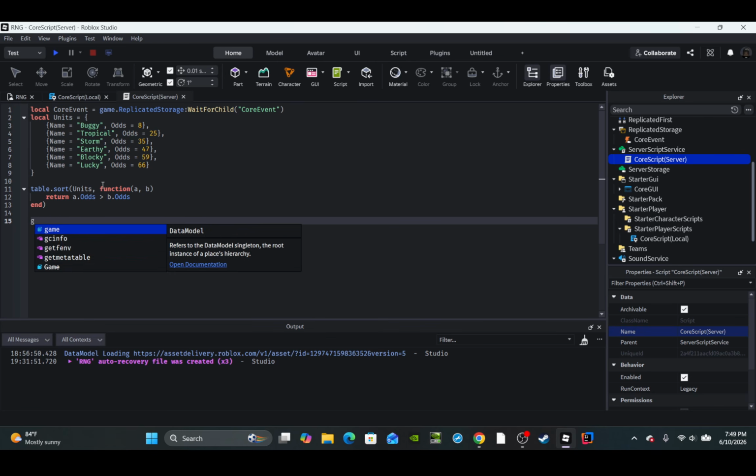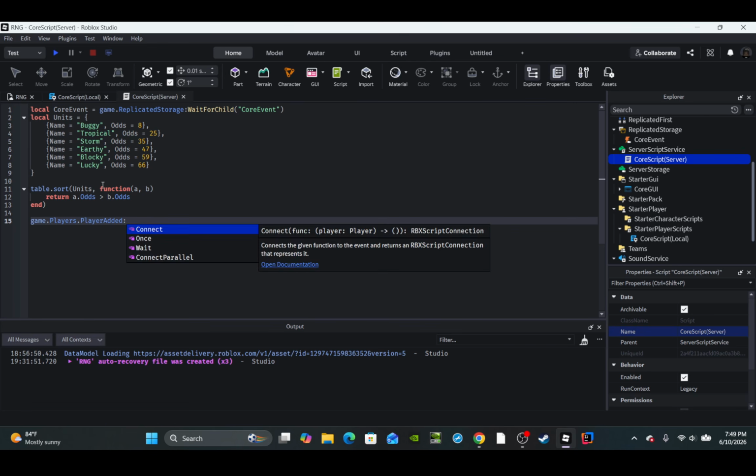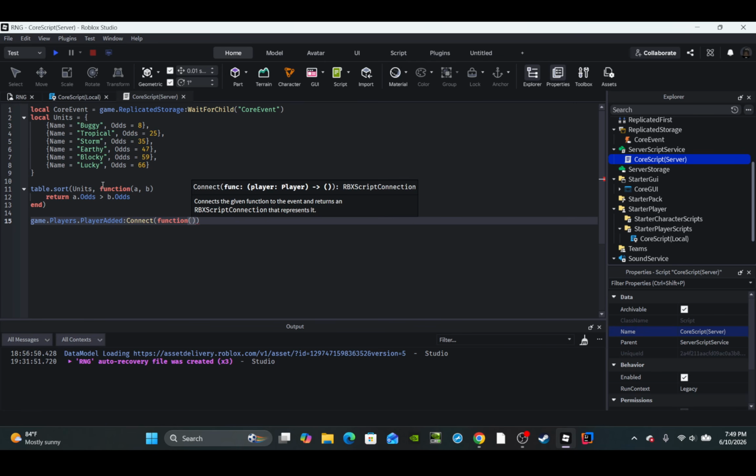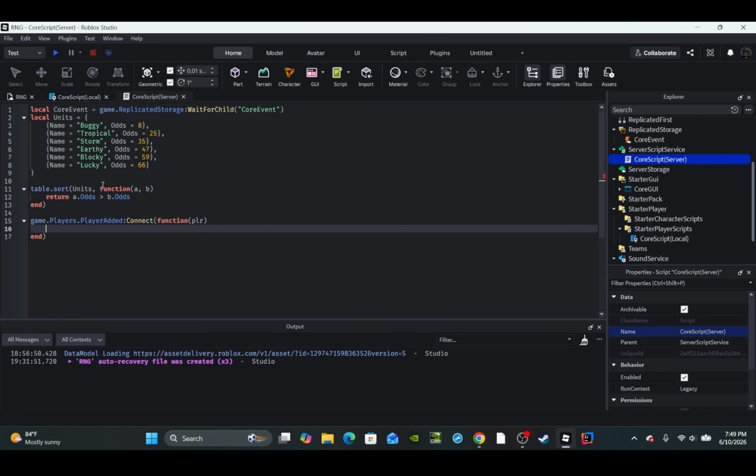And now we need to add some stats. So we'll say game.Players.PlayerAdded:Connect(function(plr), which is short for player, enter. Then we'll create a leaderstats folder so we can display the amount of times the player has rolled. So this is going to be a folder. leaderstats.Name is equal to "leaderstats". leaderstats.Parent is equal to player.